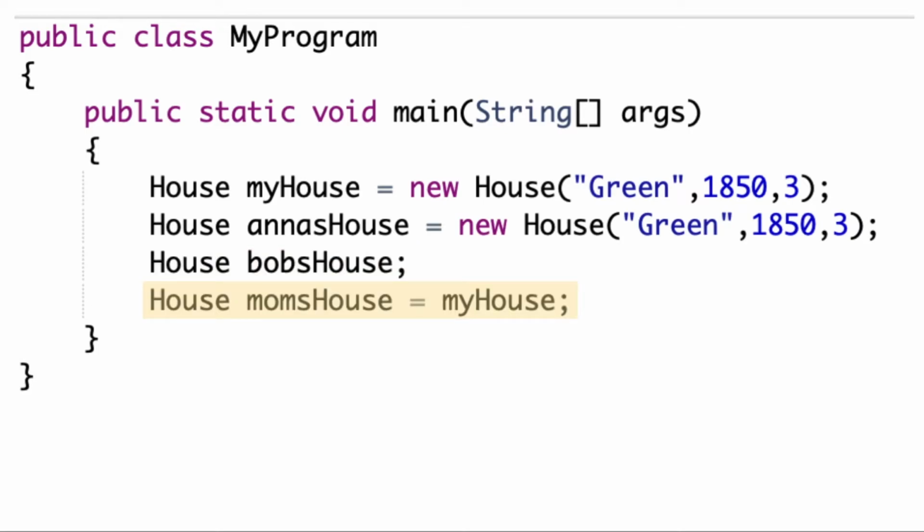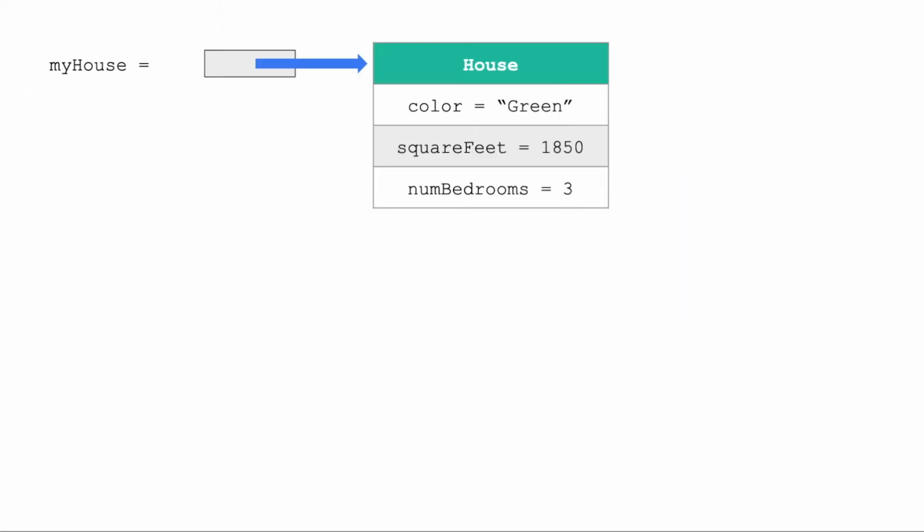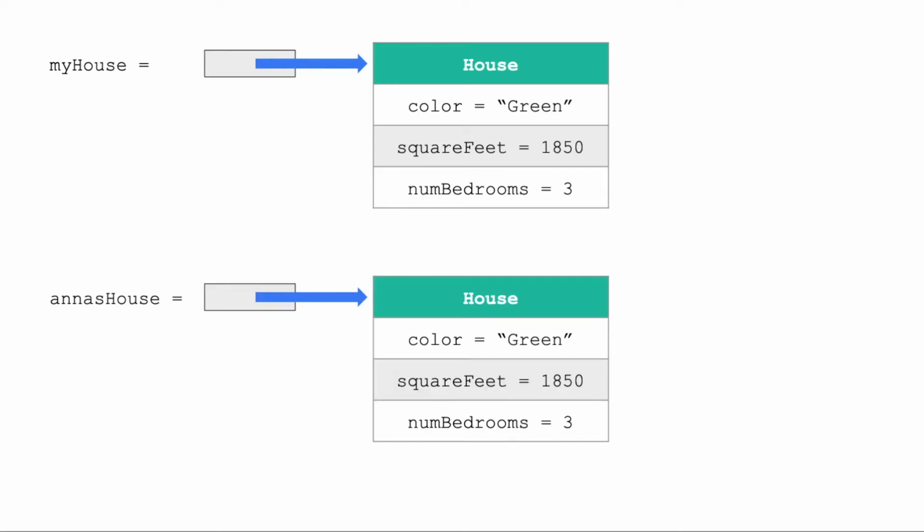In the case of momsHouse, a new house wasn't created, but rather myHouse can also be called momsHouse. myHouse is an object reference that contains the address of this house object. annasHouse contains the address of this house object that was created with similar attributes, but it's a separate house object. bobsHouse is null right now. momsHouse contains the reference of the same address as myHouse.